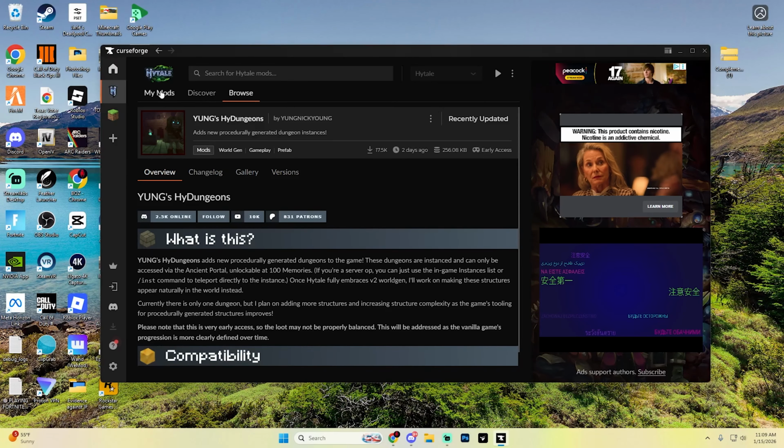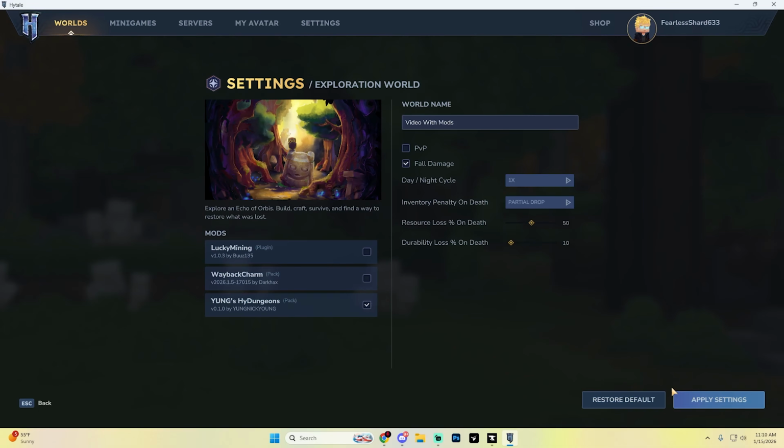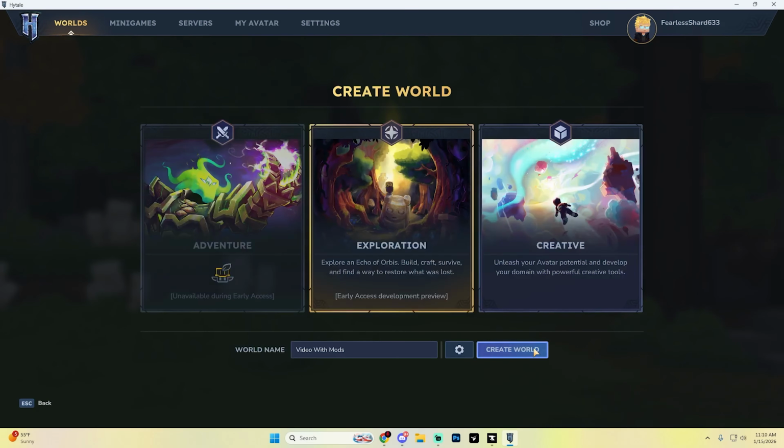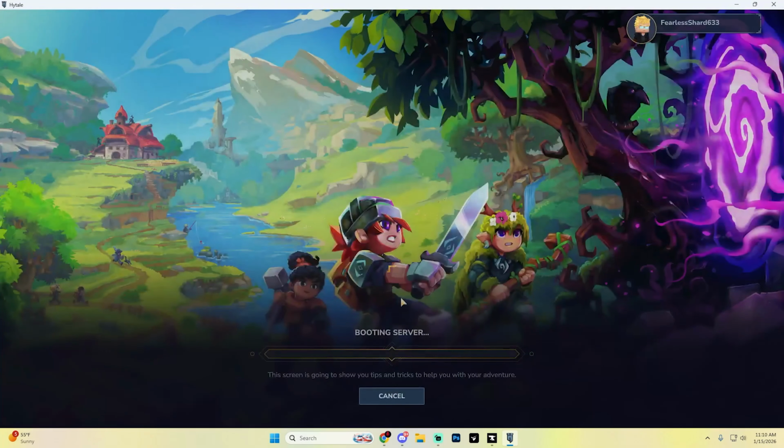Now, to actually enable those mods per world, go to this world section, hit create world, or go to an existing world. Find this little gear icon right here after selecting your game mode, select it, and then of course you're going to see all these mod sections right here. Simply go ahead and check whatever one you want on, hit apply settings, and then of course you can hit create world, and you'll get loaded into the world with those mods. But yeah, it really is as simple as that. You're now going to be playing Hytale with mods.